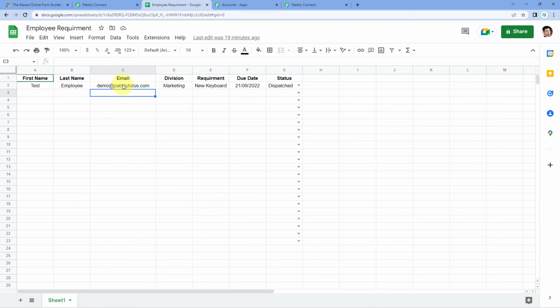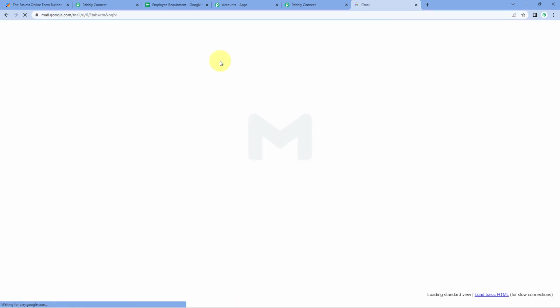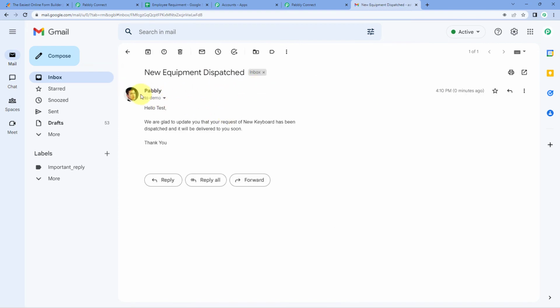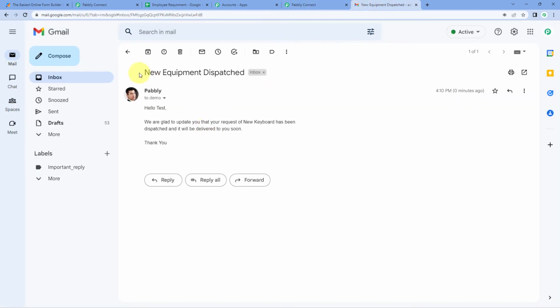So let's check the inbox of this email address. We'll go to a new tab, we will go to Gmail. And yes, now we can see that we have received an email over here. The name of the sender is Pabbly, the same sender name which we have entered over here in this Pabbly Connect workflow step. The subject line of this email is new equipment dispatched, and this email says hello tense, meaning the name of the employee who made the request.